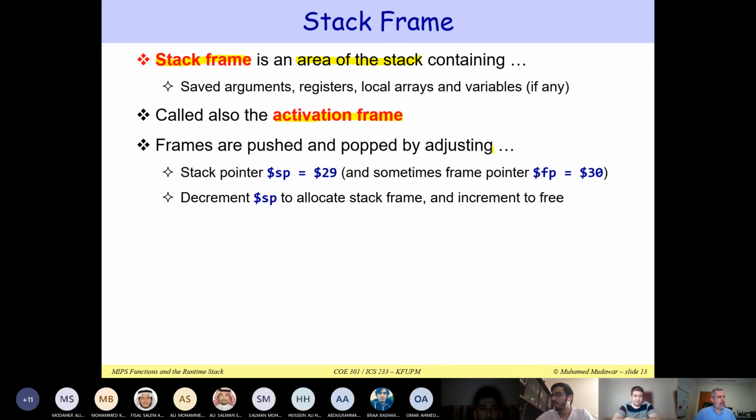It is allocated by a function. Just before a function begins execution, if it needs memory on the stack, it's going to allocate a stack frame for itself. And when it finishes execution, just before returning back to its caller, it's going to free the stack frame. So we need the stack frame to save arguments. For example, you might need to save certain parameters that were passed, or if you have too many parameters, you need to have them in memory. So you save them inside the stack frame.